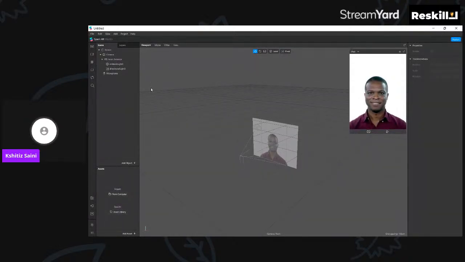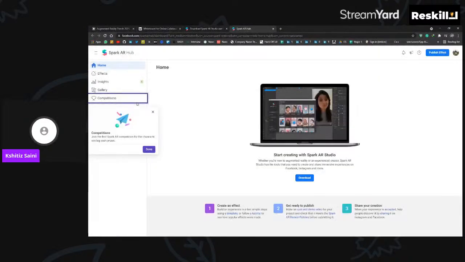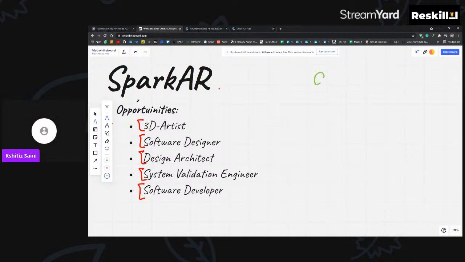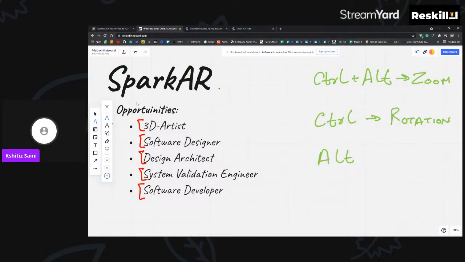So there are some shortcuts available with Spark AR. Let me also jot them down on the screen so that it is easy for you to understand what I am saying. First of all, there is Control plus Alt, which is for zooming in. Another shortcut is Control, which is for rotation. And the last shortcut, which we are going to use very frequently, is Alt, which is for adjusting.